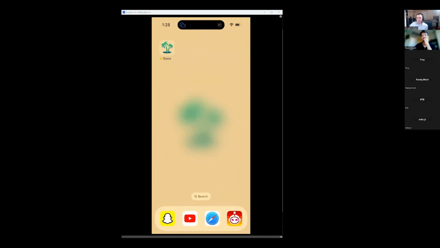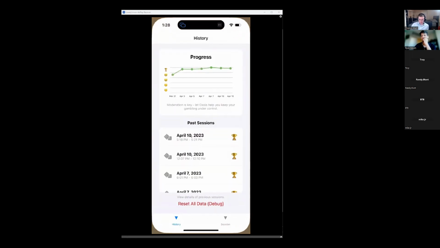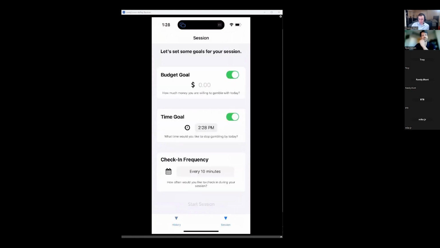Okay, so here we are with the demo. So I just want to point out, so let's open the Oasis app. Okay, we're taken to the history screen. So this is the main screen of the app again. I'll take you right to the session screen. So we have the ability to basically start a session.